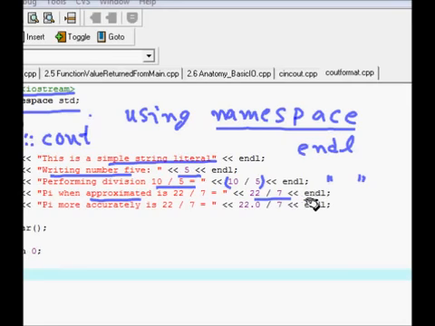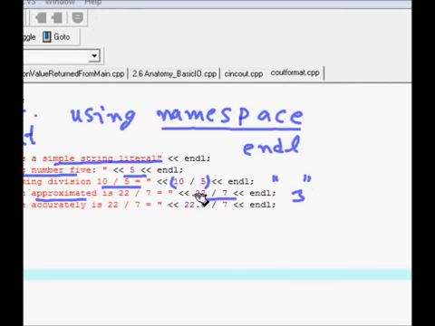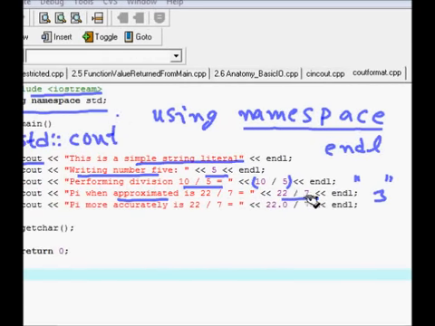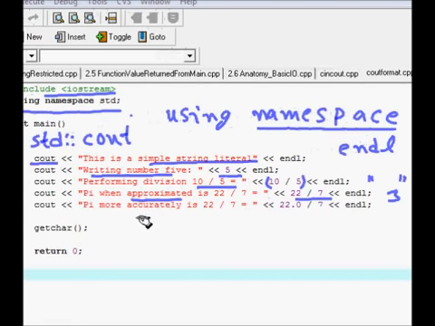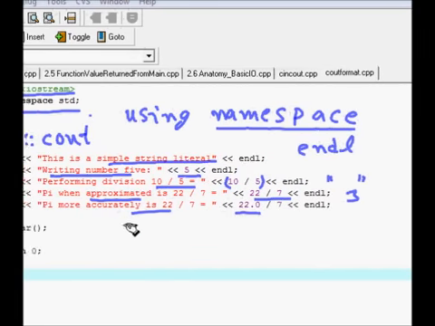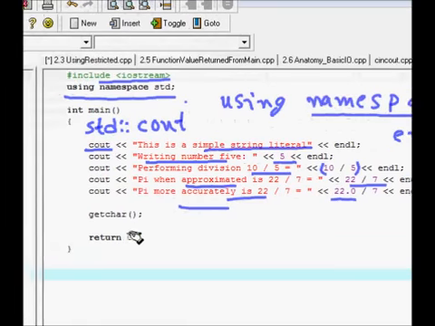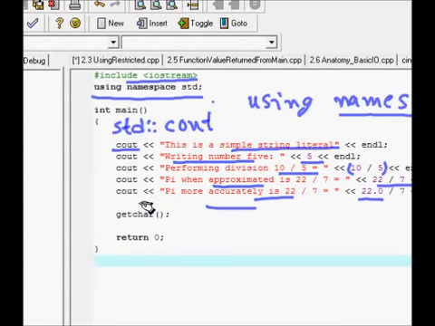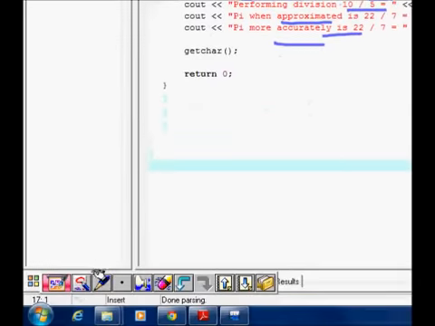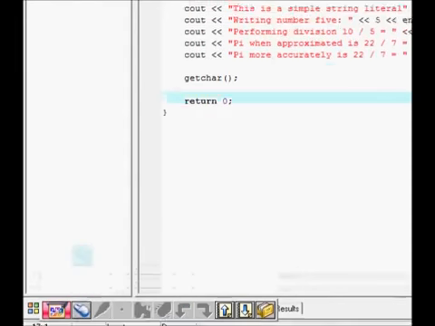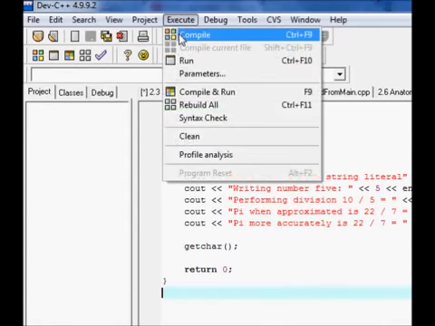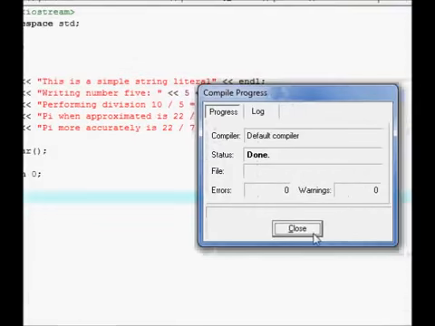Pi when approximated is 22 by 7. If you write it like this, this value will be printed. So 22 by 7, 3 will be printed, and it will not be a floating point number because 22 by 7 is integer division. Pi more accurately is 22.0 by 7. If you write 22.0, then it will be a floating point number. So if you print these, let's see what output we get.